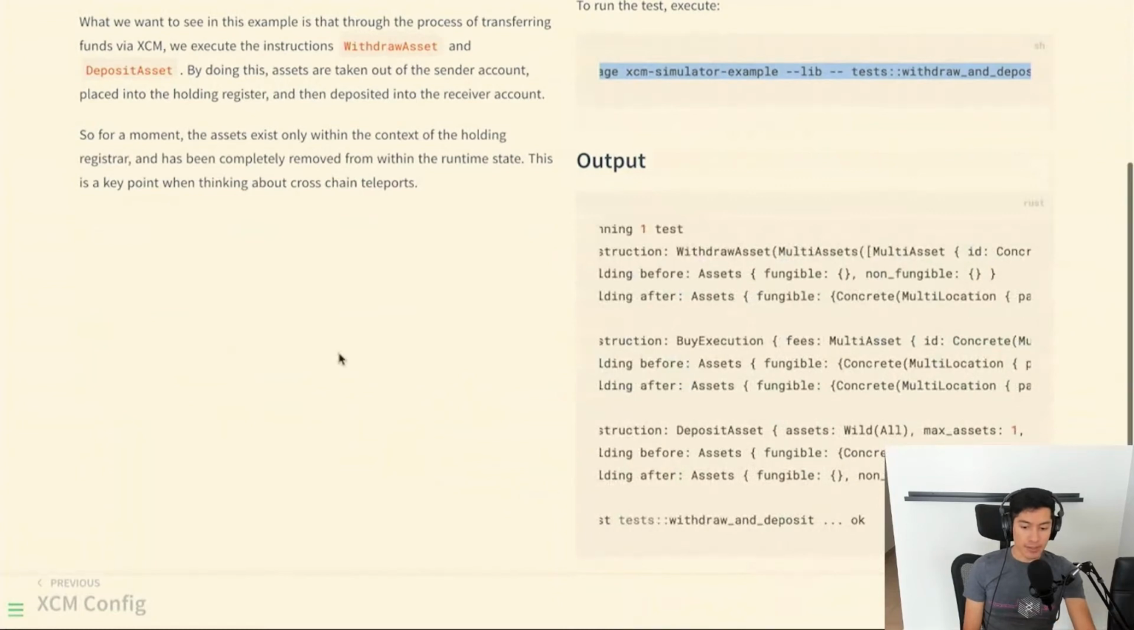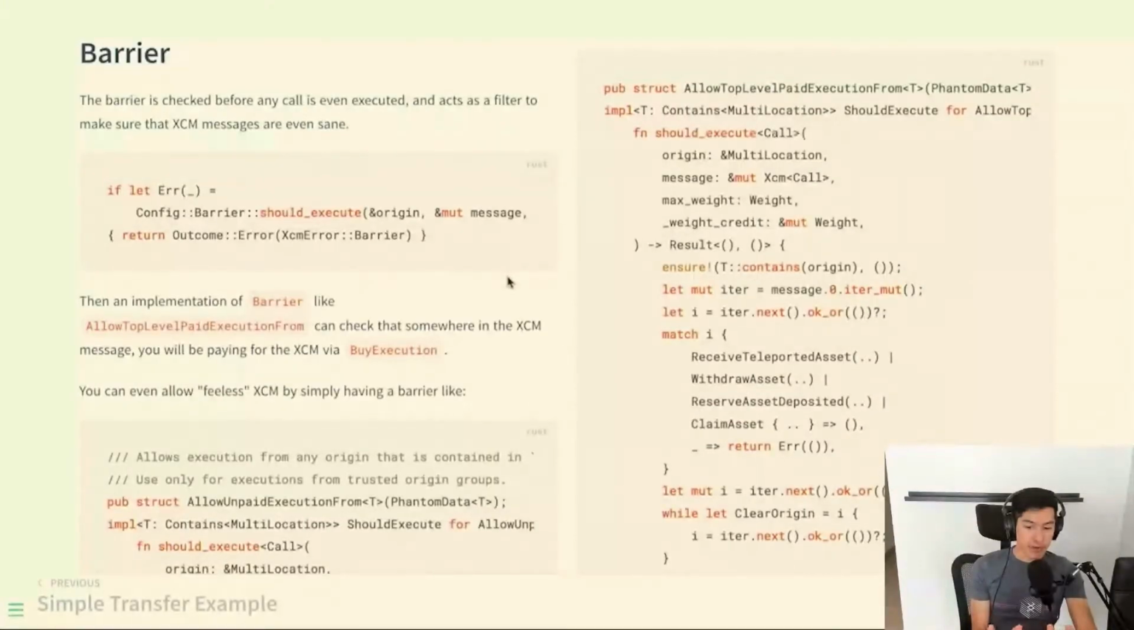So now let's talk more about the layers of the XCM executor, right? Before we would even execute any message, we have this barrier. I think I talked about this a little bit before. And this barrier is one of the configurations within the XCM executor, which determines whether or not you should even execute a message. Now, again, the important part of the weight and execution strategy of Polkadot is that, how do I say this?